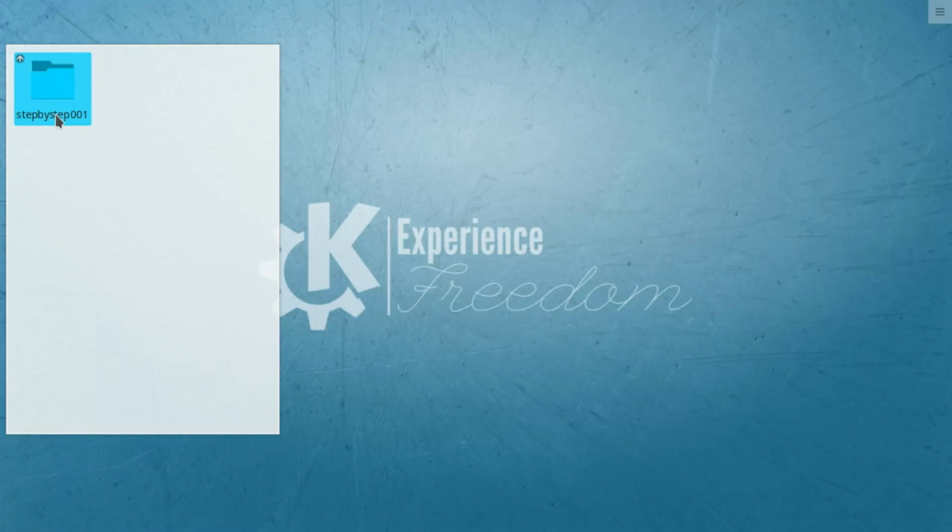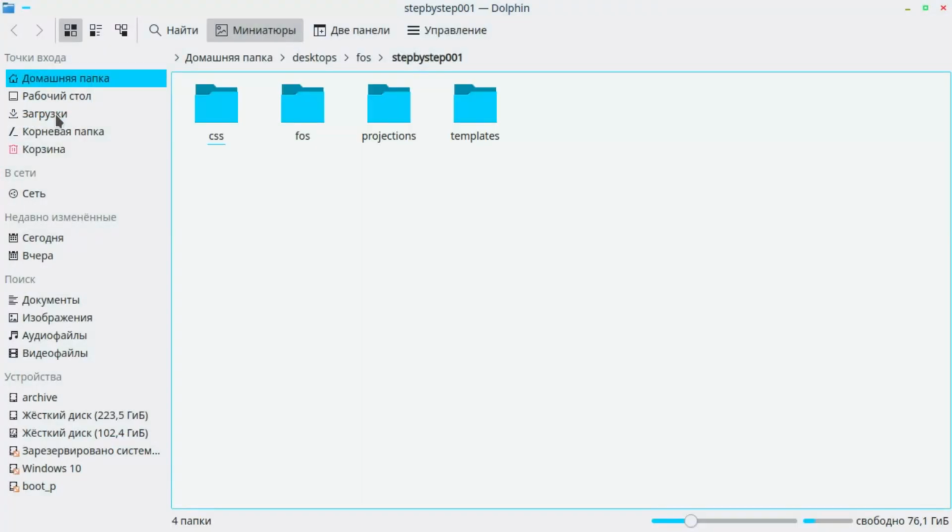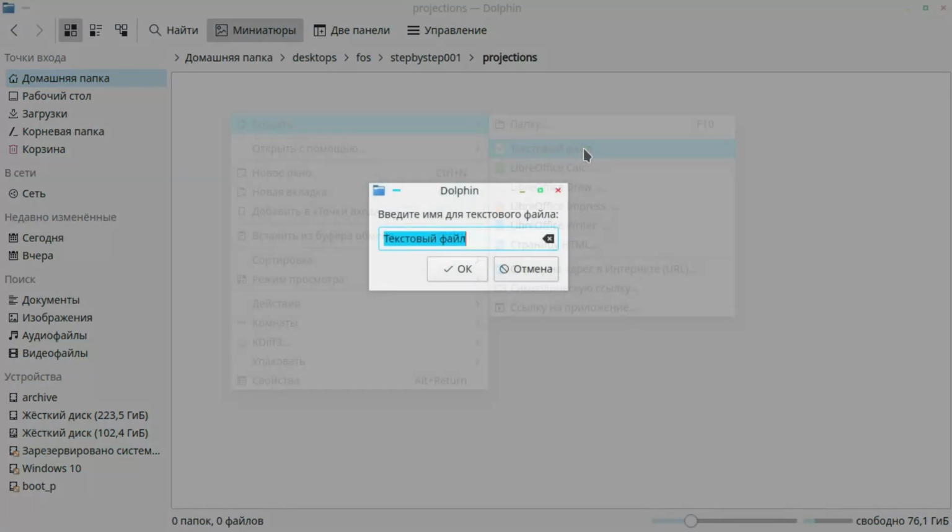Let's go to the catalog of our educational project, step by step 001. Go to the projections directory and create a text file named pages.projection. The name of the file should correspond to the name of the projection, and the file extension is projection. This is how the framework identifies that the file is a projection file and loads data from it.